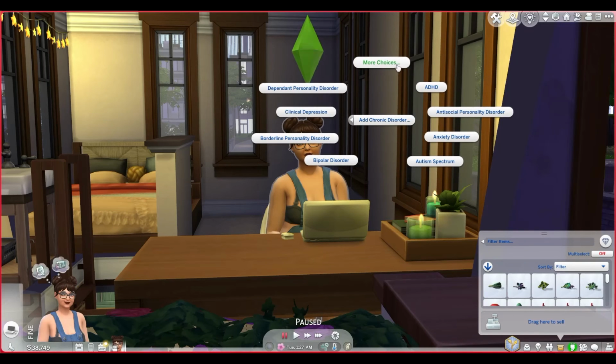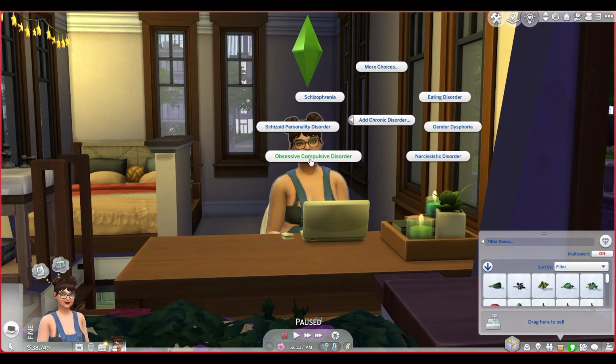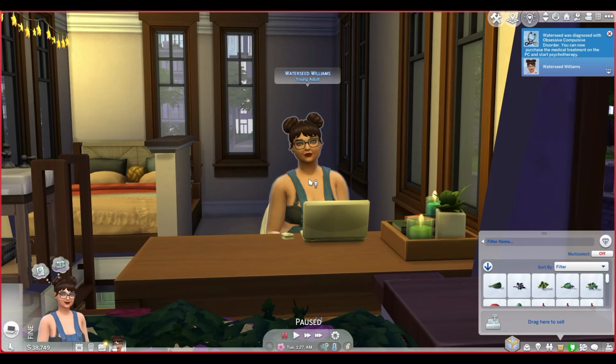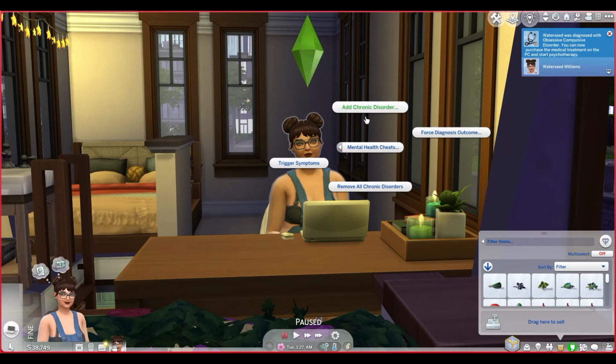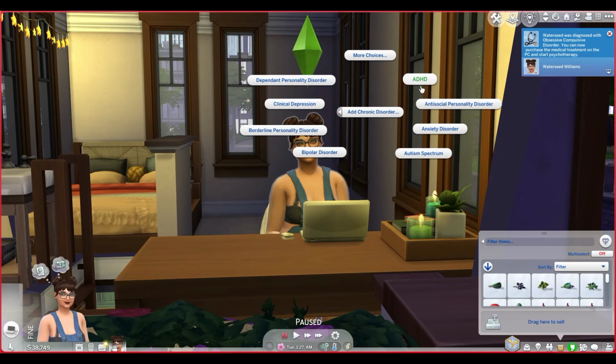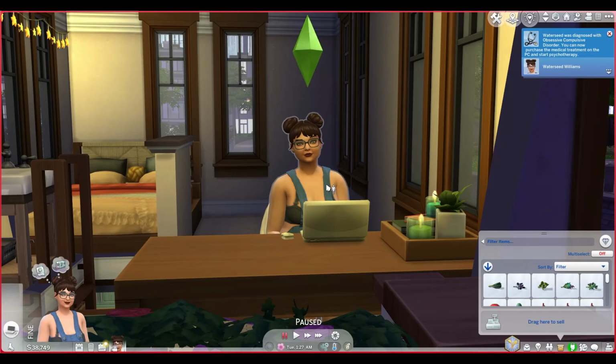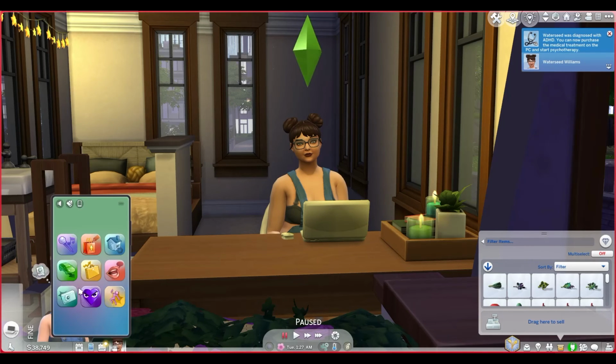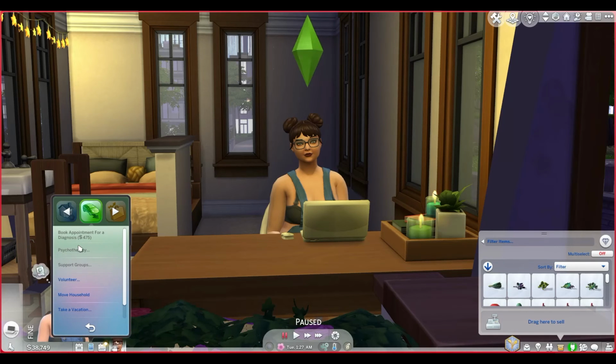I have OCD, so add obsessive compulsive disorder. Shift click, mental health cheats, add chronic disorder. I have ADHD. Now, if I added the rest that I have, we'd be here for longer than necessary. But my point is, if you're trying to get a specific diagnosis, do it that way. If you're just kind of winging it, go ahead and click your phone, click travel, book an appointment, and see what they give you. Once you get a diagnosis, you can go to psychotherapy.